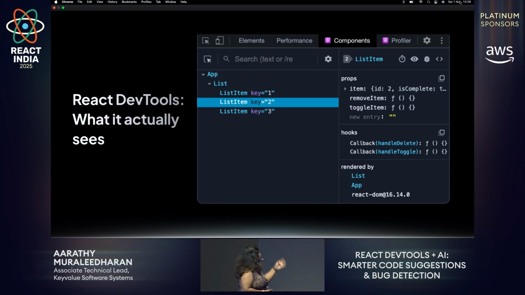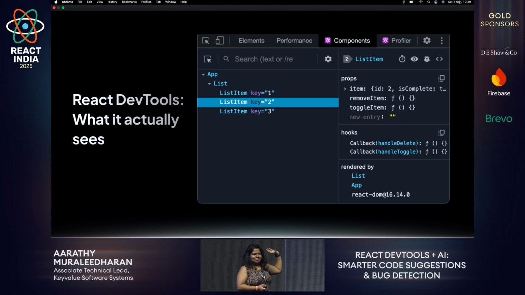So can someone tell me what exactly we are seeing here? What is this? Yeah, it's an array list, but in technical terms, what exactly are we seeing? It's a component tree that we're seeing.